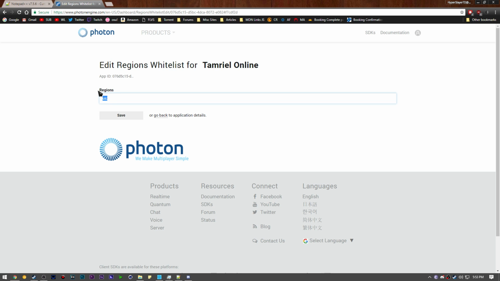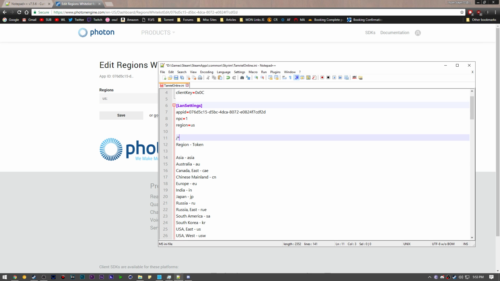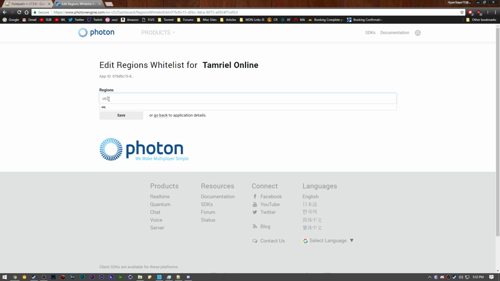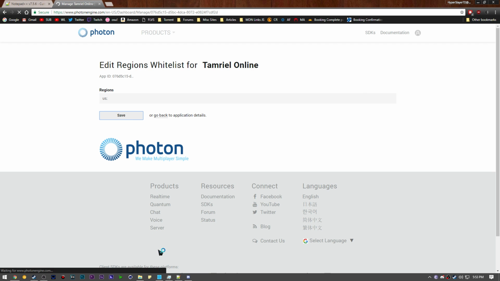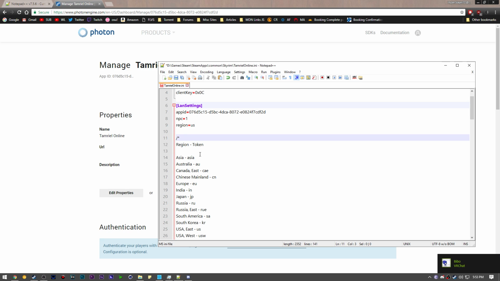Go ahead and in the regions whitelist, put in only one region, that being the one you've got in your INI. Put it in there, followed by a semicolon, and save it. Now, you should be able to connect, and you won't get that disconnected from connection issue message.